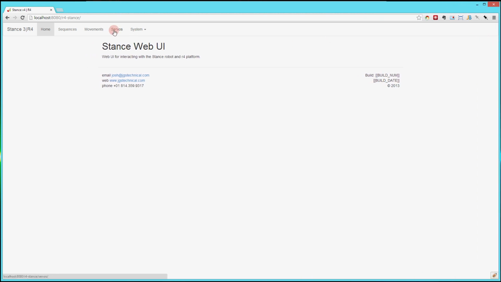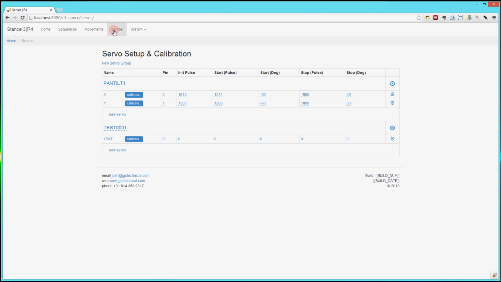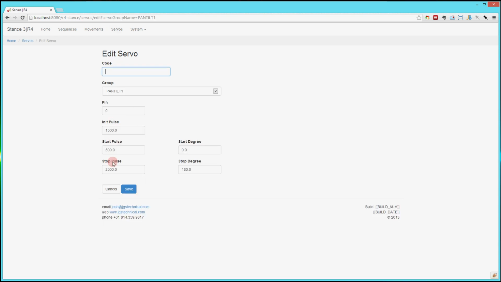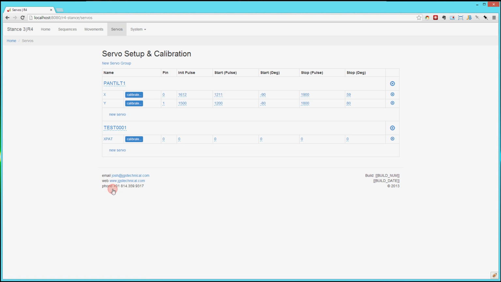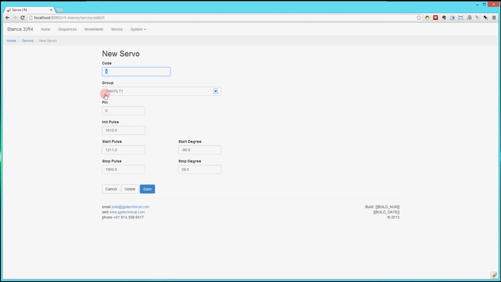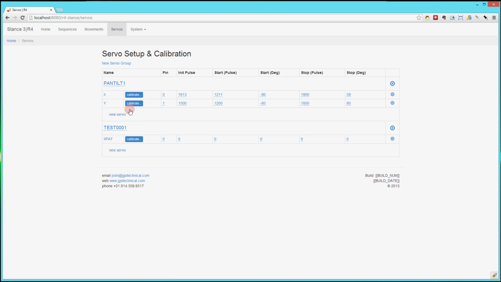Most of the work I've been doing recently is in the servos. The idea being you set up servo groups. So I have a pan tilt 1 servo group. It has an X servo and a Y servo. I can create a new servo in that group. I can click on a servo to edit the various parameters. All servos have an init or initial pulse. Change that to 1613, hit save.